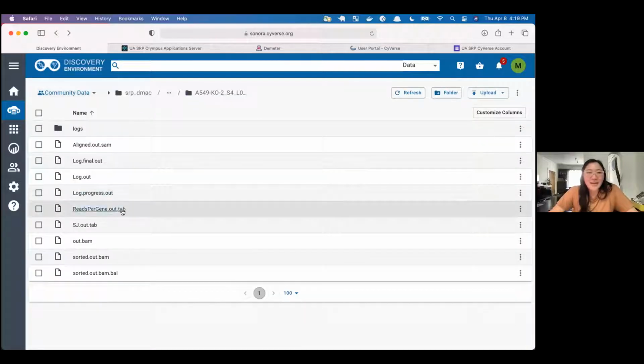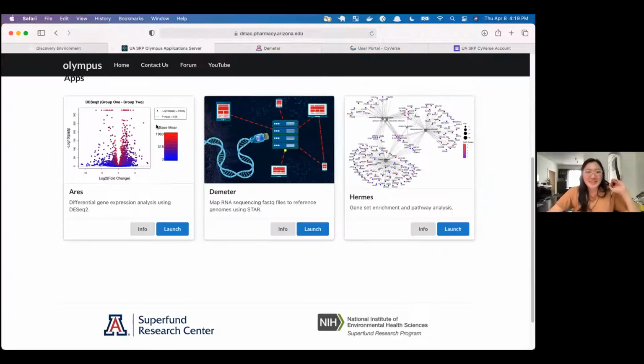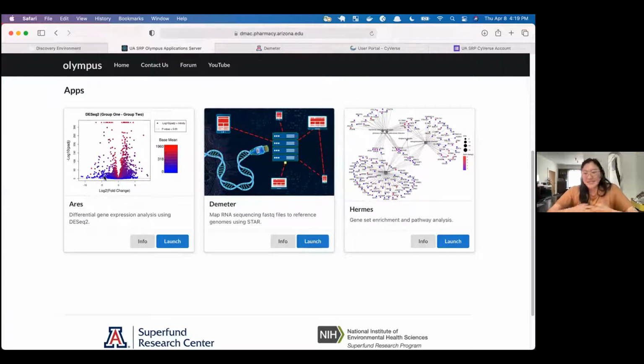And then this reads per gene file actually automatically is getting transferred to our DMAC Olympus server to use with the Aries app with the DESeq2. And so for this part of the demo, I'm going to pass it off to Anthony to show you guys how that works. All right, thank you, Michelle. So I'm just going to share my screen here.